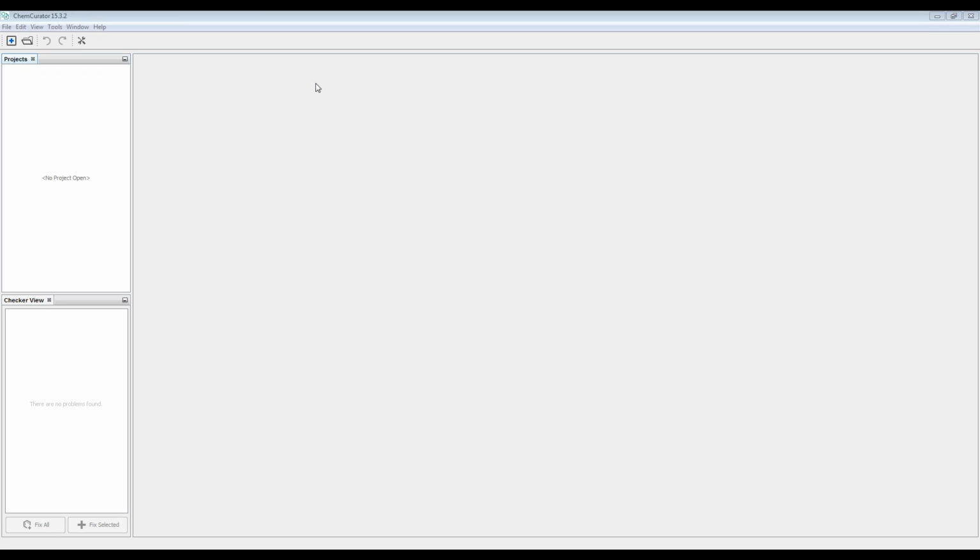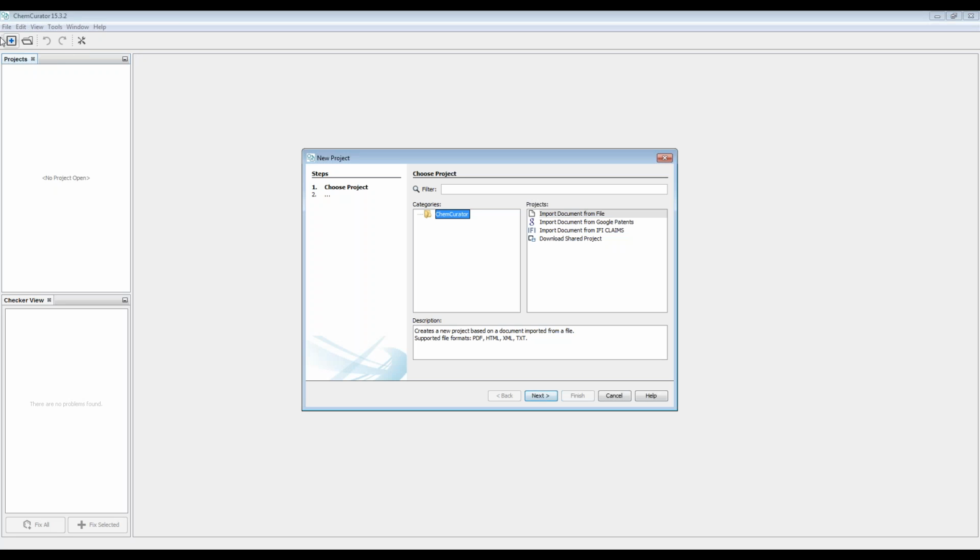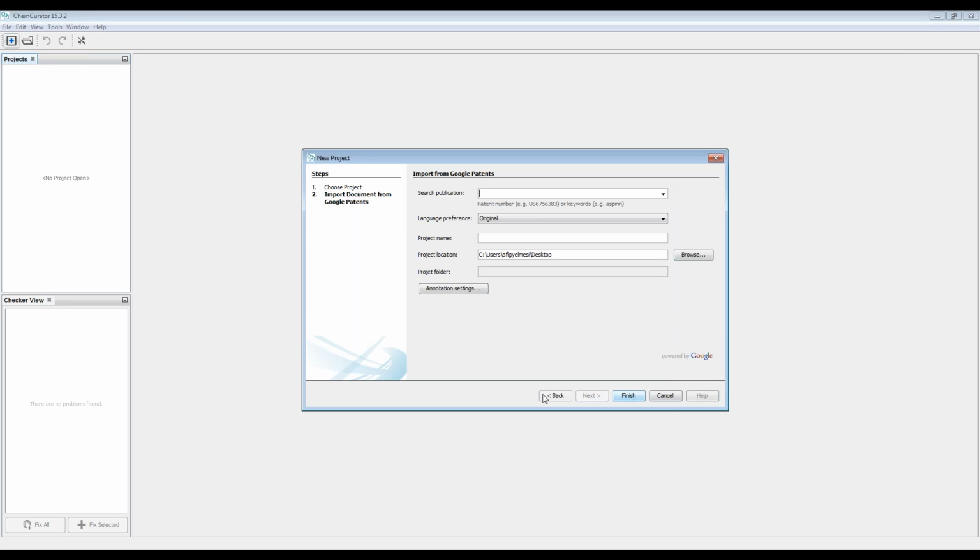If you use some high-quality input format, for example, Google Patents XML, or if you have access to IFI claims XML documents from IFI, or a high-quality PDF, you can reach better quality results compared to a manually scanned low-quality PDF document. In this presentation, I want to show you a curation based on a Google Patents document because this is available for everybody. The first thing you need to do is create a new project. You can use this plus button and choose import document from Google Patents.